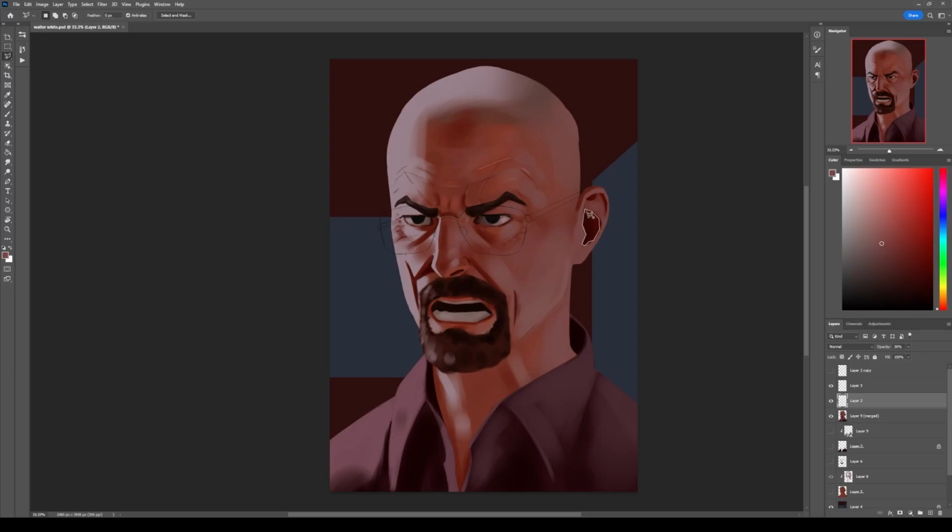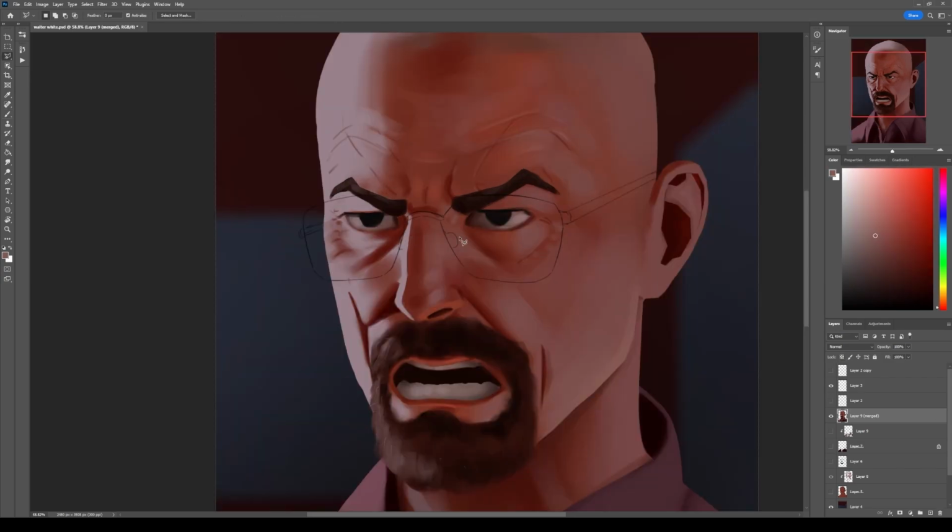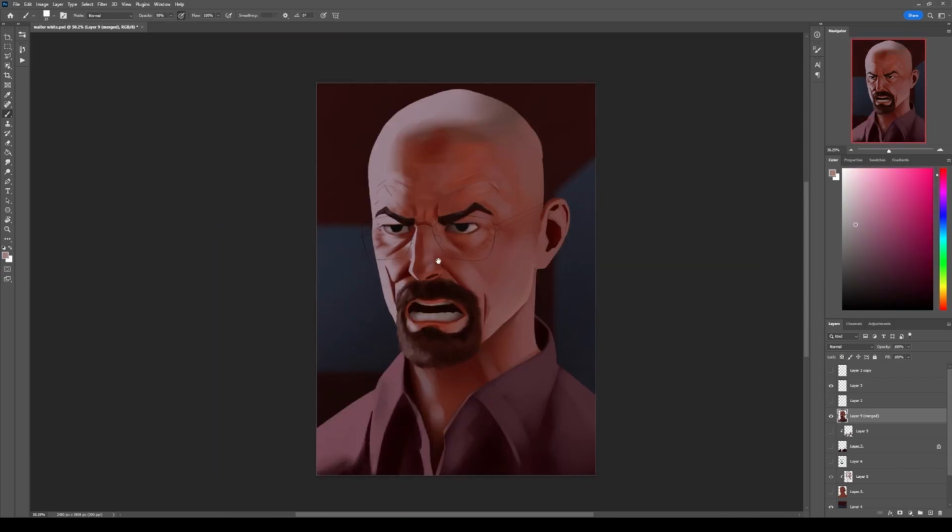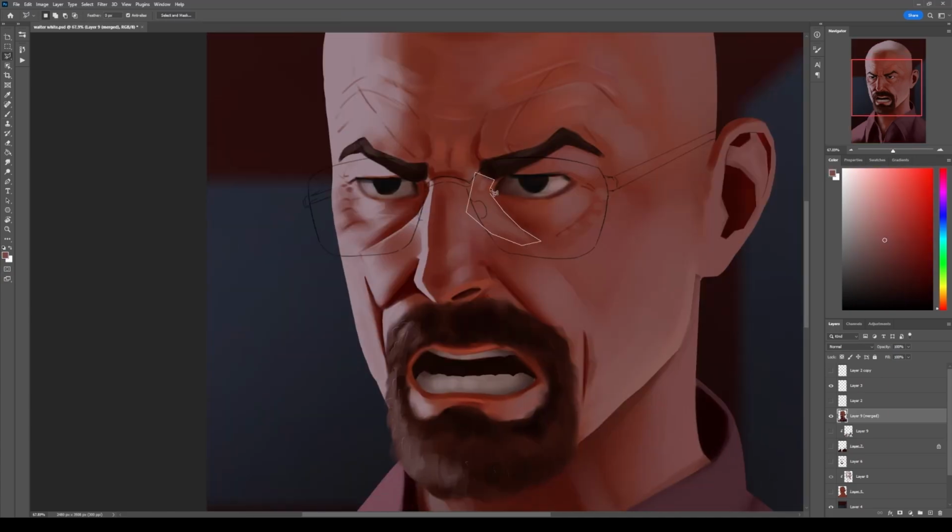For example, right now as you can see, I am using the Lasso tool to refine the ears. I just select the area I want to refine, then paint in it and around it. I particularly like to use the Lasso tool around the eyes and nose to create hard edges because combining hard edges with soft edges help reinforce the focal point.